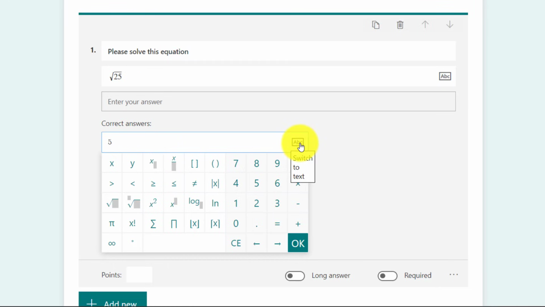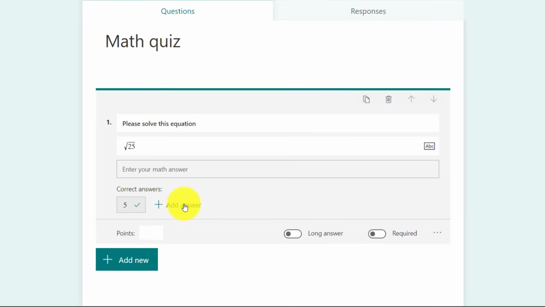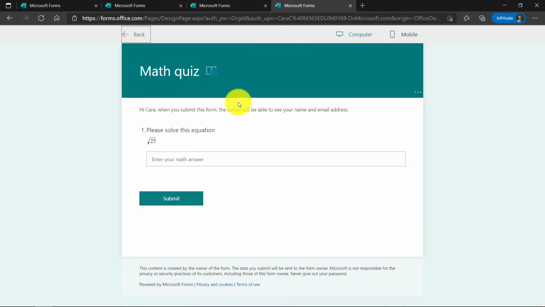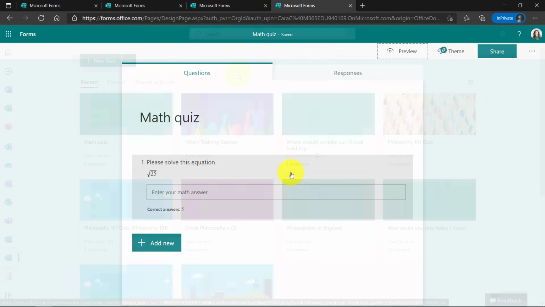If I want to switch to a text keyboard, I just click this, and I could type out 5. But in this case, we're going to make it 5, hit OK, and we're ready to go. Just to preview what that looks like as a student, I click Preview. It says, please solve this equation. And when the student enters here, the math keyboard will come up. So it's really handy. You can make all sorts of complex math equations in your forms quiz.